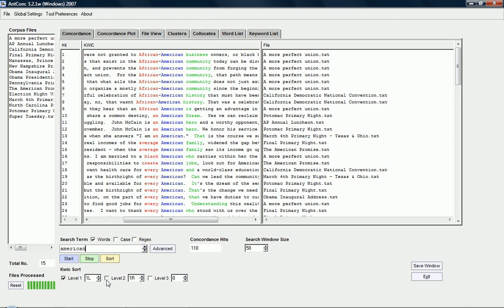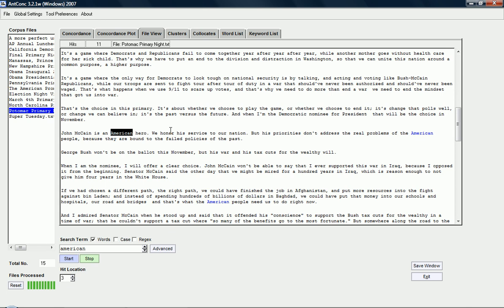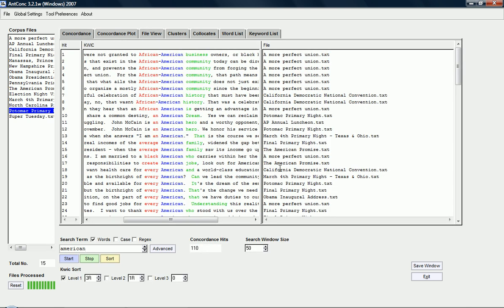So instead of sorting it according to 1R or 1L, you can sort it according to 2L, so position 2 to the left of the node word, 3L, and so on. You can change this around, which is quite useful. The other thing is that also, if you then click on this particular instance, you can also get to the file view, which tells you where it occurs in the text. So these are some of the basic ways in which you can use concordances and sorting.